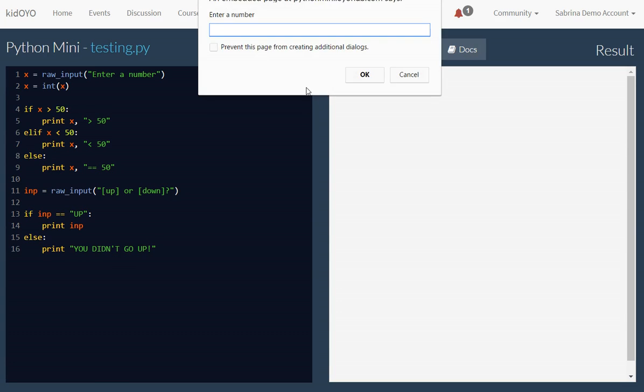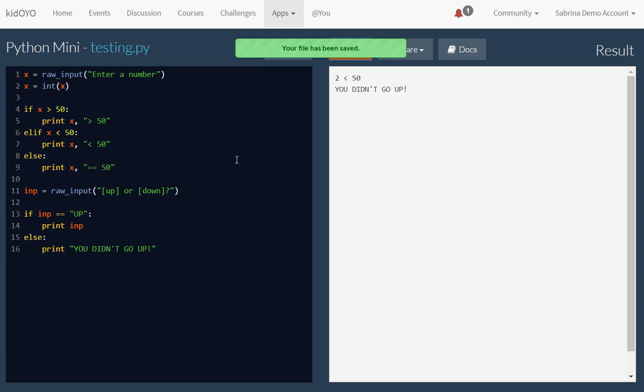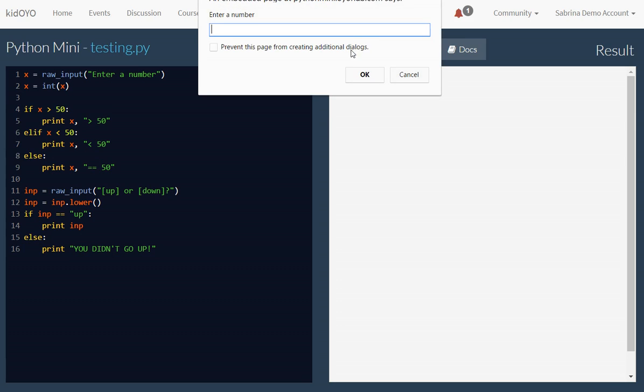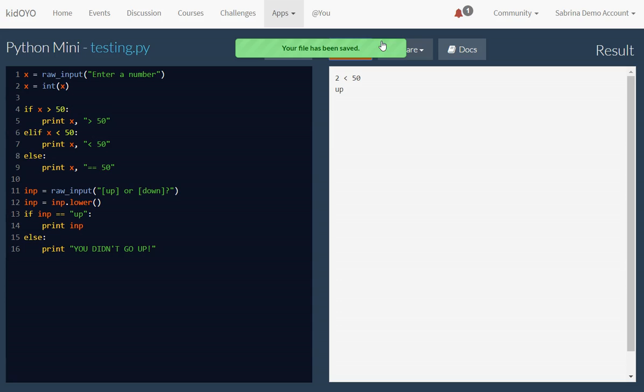If you notice when I do this, when I get to this question, if I type in all lowercase, it says I didn't go up, but I did, which is why we need to do inp equals inp.lower. And then this, change that to up. When we click run, I can do that, and it still prints it.